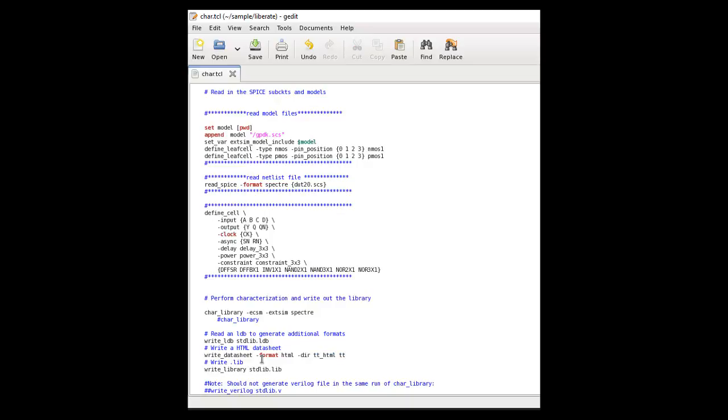Once all of these things have been written out, the next thing is to generate the .v file. Note here, you should not generate the .v file in the same run of char_library. So now it's time to run the Liberate tool.